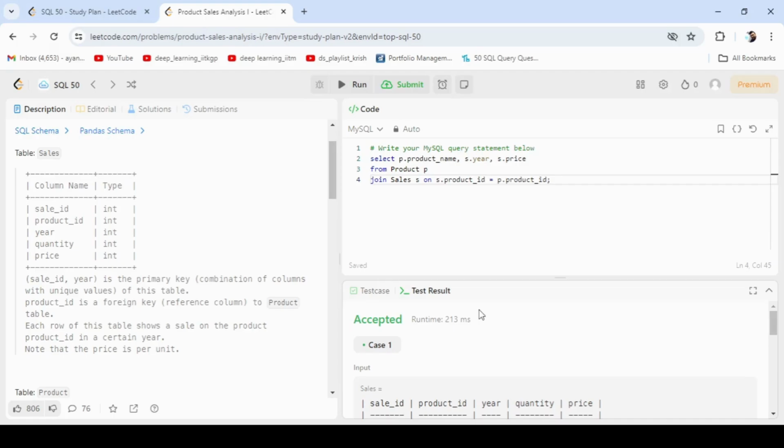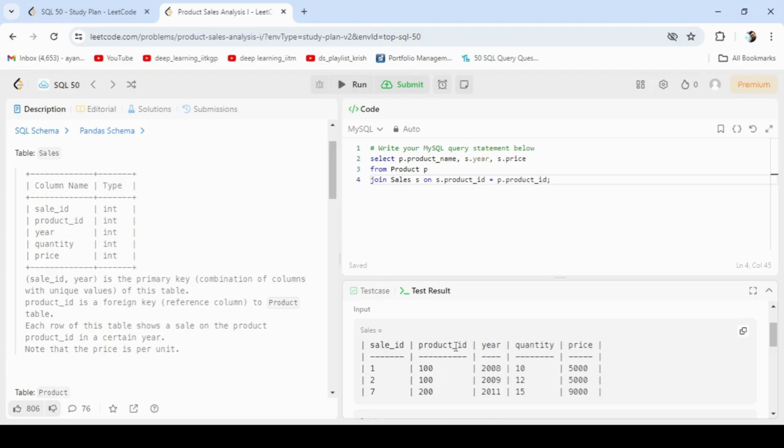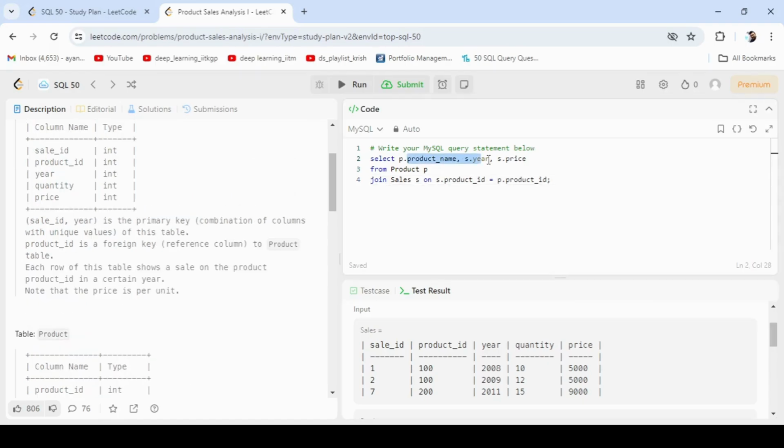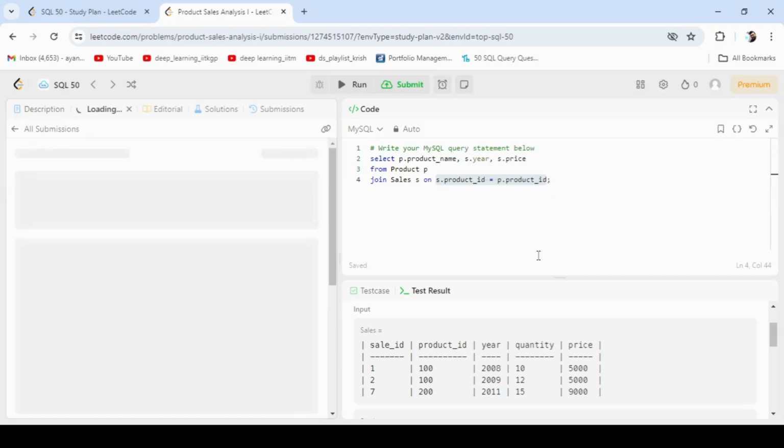Yes, so see, I have just done an inner join over here. Inner join takes just the common part only, whichever is common, and neglects the others. So you see, I have taken the product name and price on the joining of this column, product ID, on the sales and product tables. So submit the code. I think this is a very simple one. Yes, okay, go for the next one.